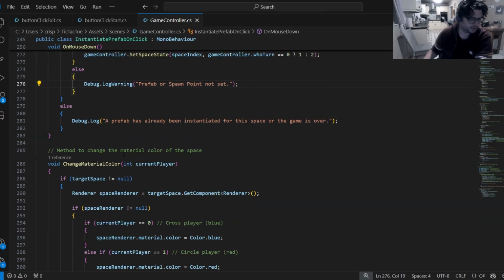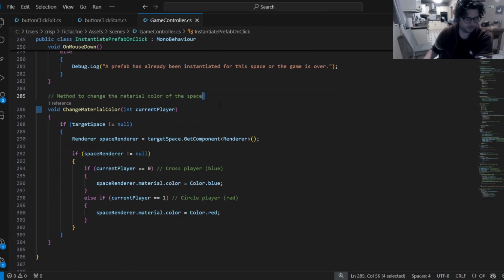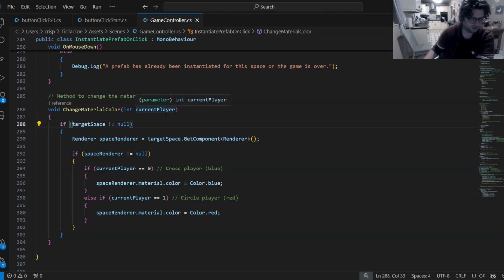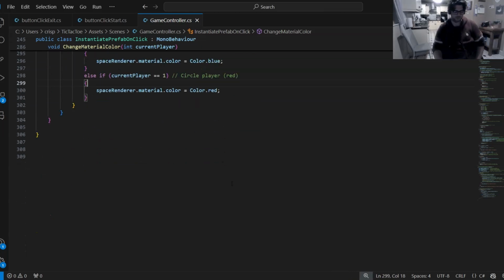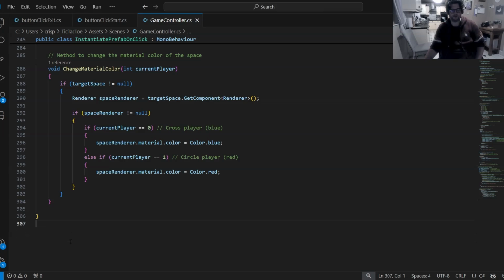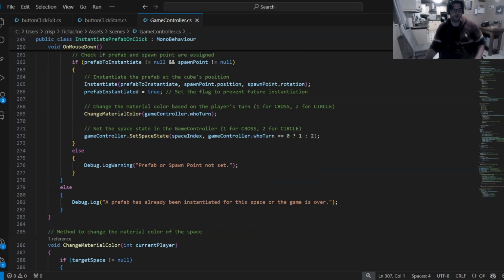And finally, we've got change material color. So that basically changes the color there. So you've got the material color, which is a reference to the actual spaces. That space renderer there is getting the component of the renderer on the cube, and it simply changes the material color to a color of red or blue based on who the player is, and that's all the code. I'll do that just because why not. So it's about 300 lines. Hopefully you got most of that.